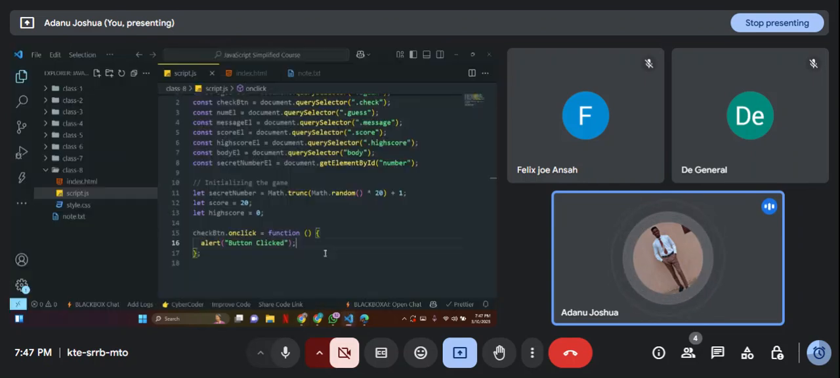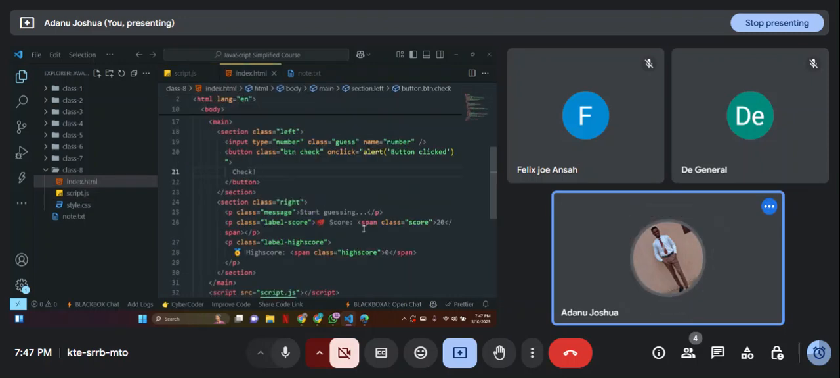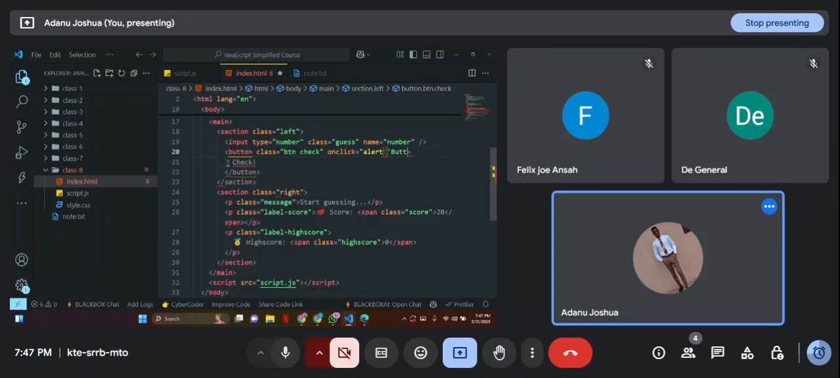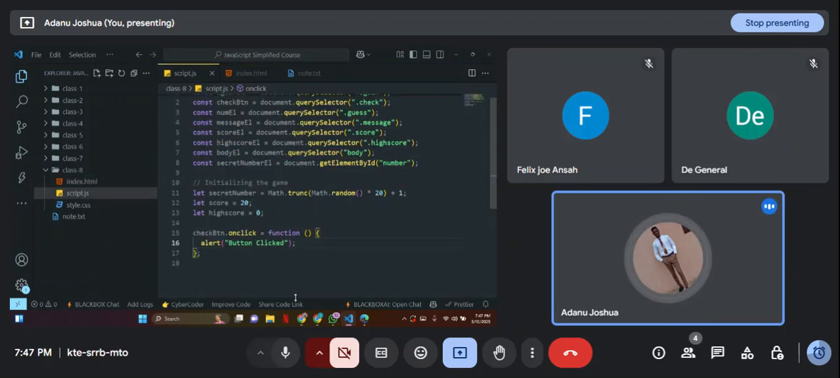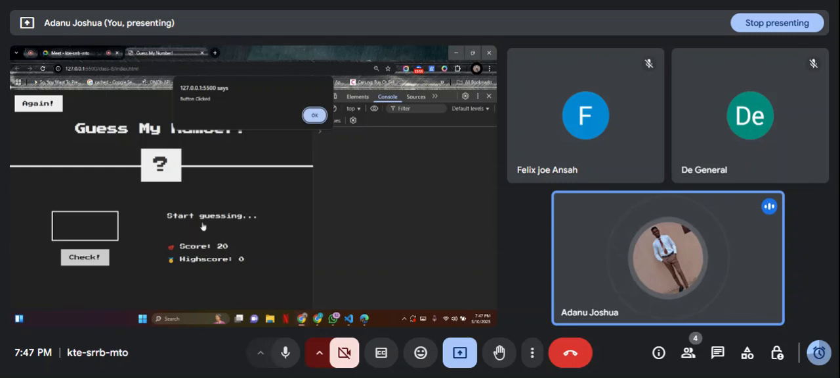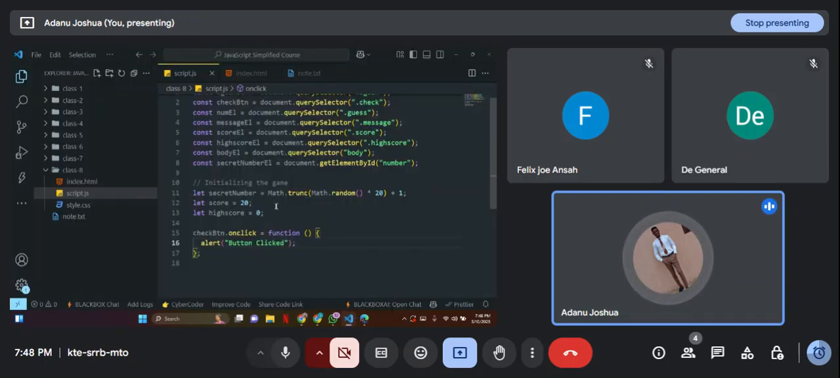Let me first of all clear the one from the inline. Okay, yeah, let me remove it. So back to my JavaScript file. Let's see if it's going to work now. If I click this, can you see it worked? I click again, you see it worked. All right, so that's for event property, which is a better approach compared to the first one we looked at.